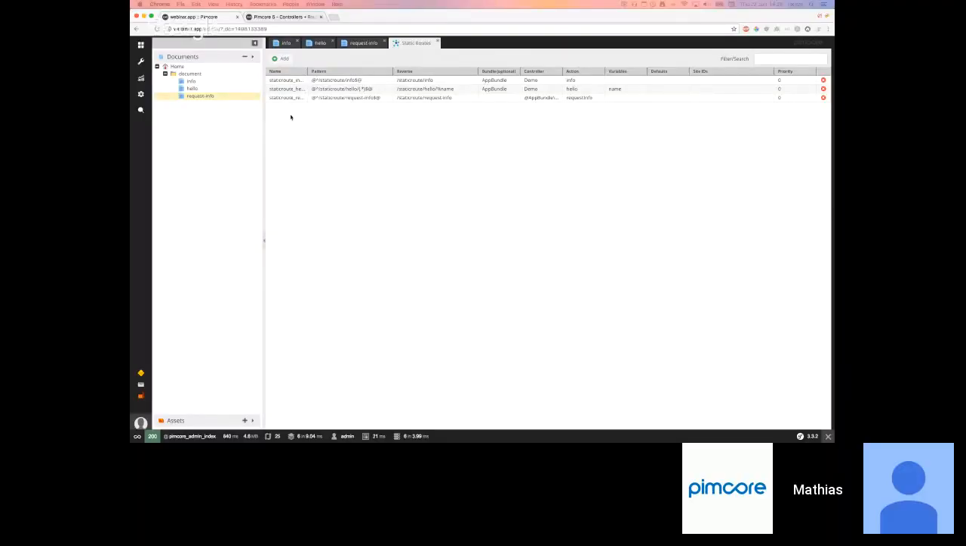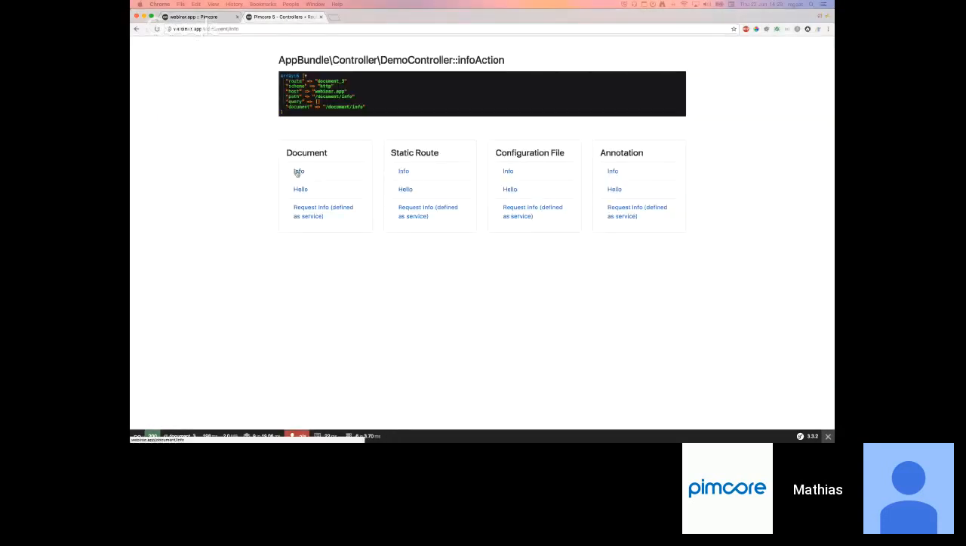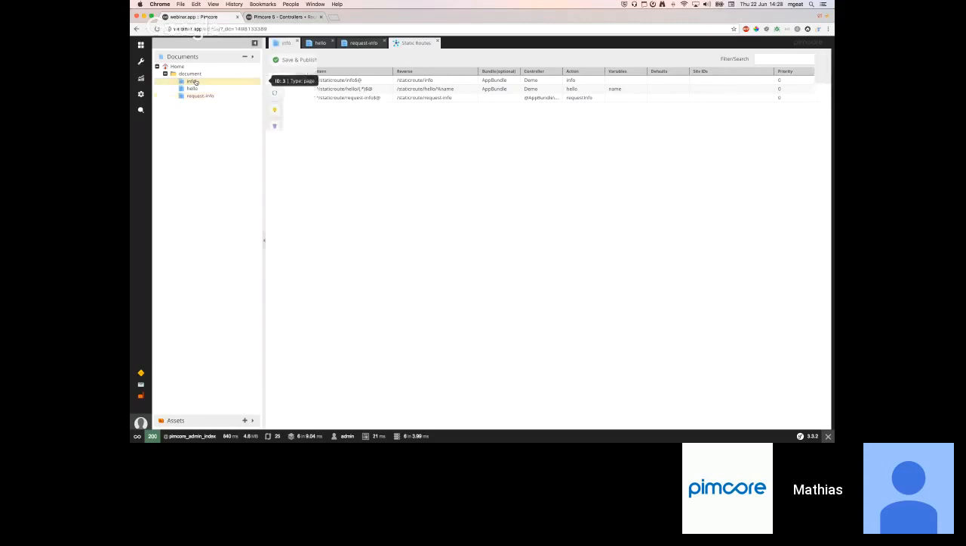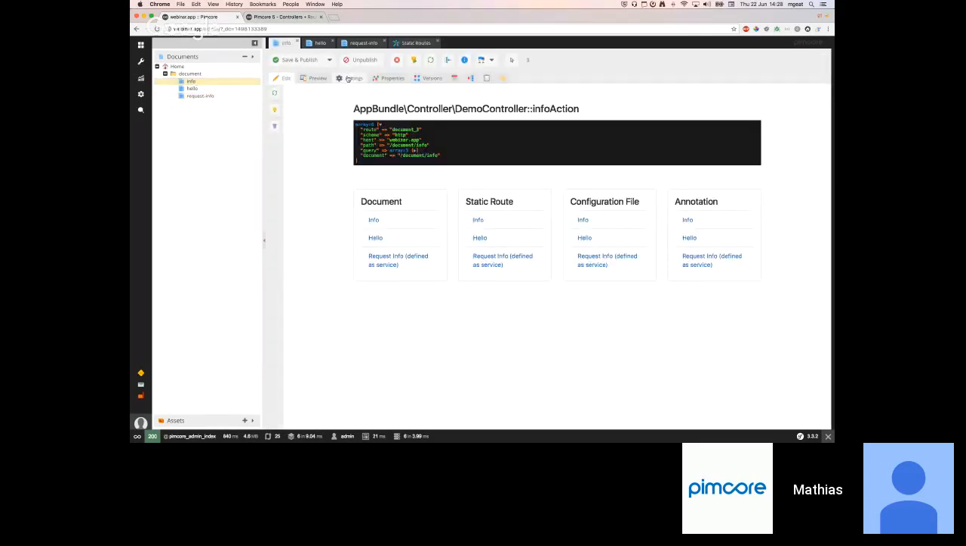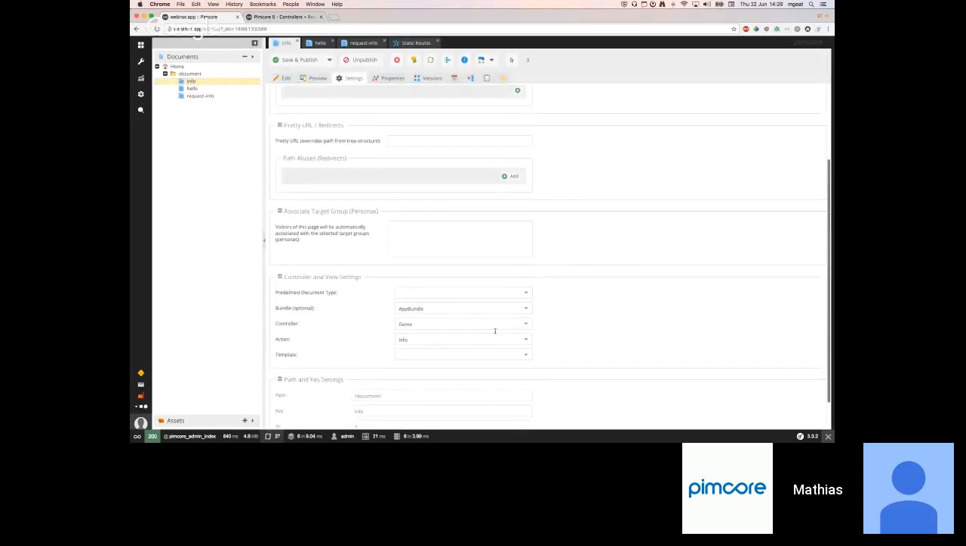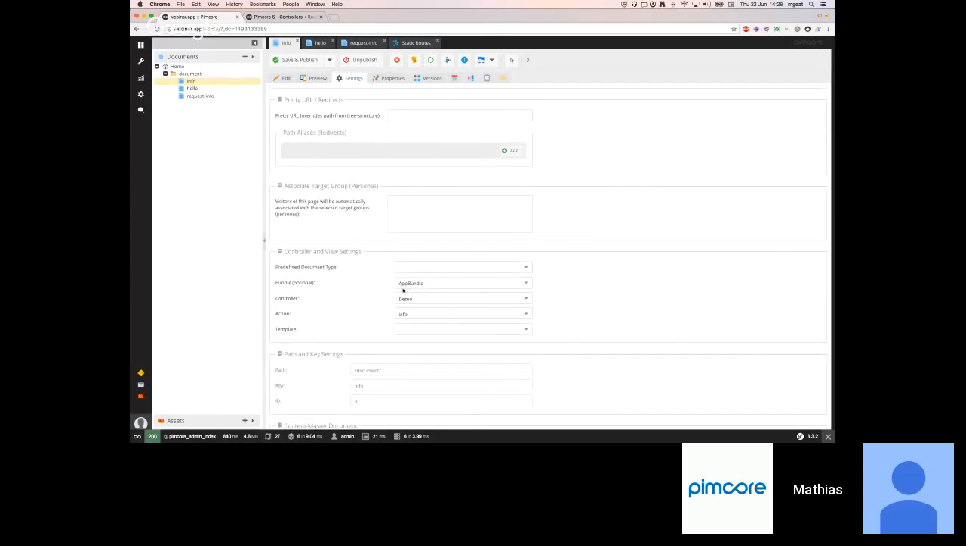Okay. Basically, we have a really simple installation, which has 3 different controller actions. And I'm going to show you how you can access this controller action from documents, from Pimcore static routes, from configuration, and from controller annotations. So just to get started, we have a really simple document, which is called info. And this document relies on a demo controller in the add bundle and on an info action.